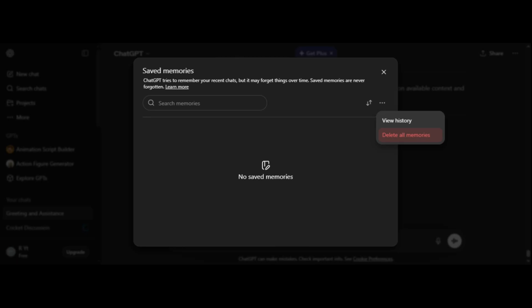After deleting all memories, it's a good idea to double-check your personalization settings and make sure everything looks the way you want it. If you also want a completely clean experience, you can start a new chat and continue with fresh prompts from there. That way, you're not only clearing memory, but also giving yourself a fresh conversation history to work with. And that's it.